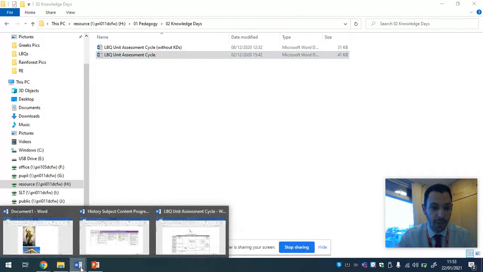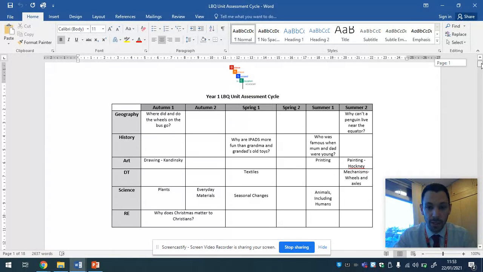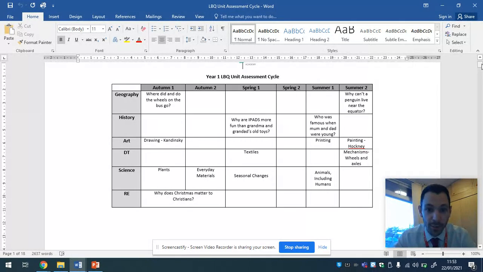Now, if I bring this document up, you'll see that the first page is similar to what you've seen before. This tells you what LBQ quizzes need to be given at the end of each term. So at the moment in year 1, in history, why the iPad's more fun than grandma and granddad's old toys. So it's a toy unit. They'll do this at the end of spring 1. Again, the textiles and seasonal changes in science, they'll do it at the end of spring 1. Obviously, that's not been taught, so we're not doing those LBQ quizzes yet. So this page we don't need at the moment.